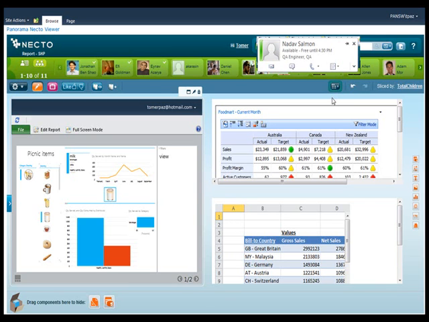You have seen how Necto allows the users to easily and seamlessly work within the SharePoint environment to build their corporate insight.